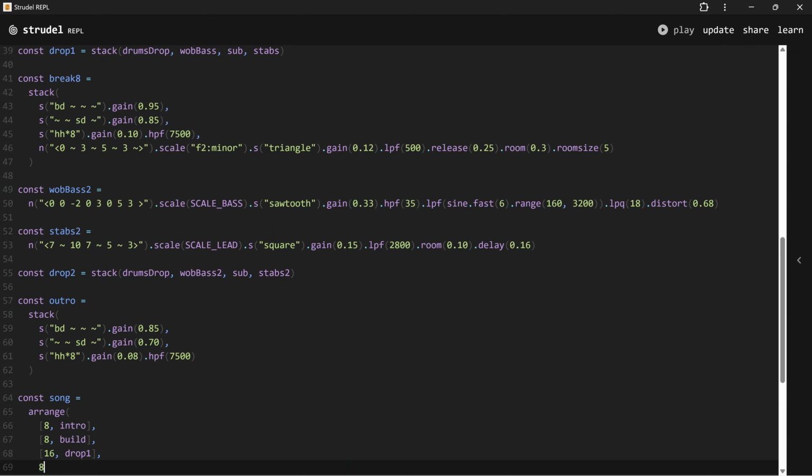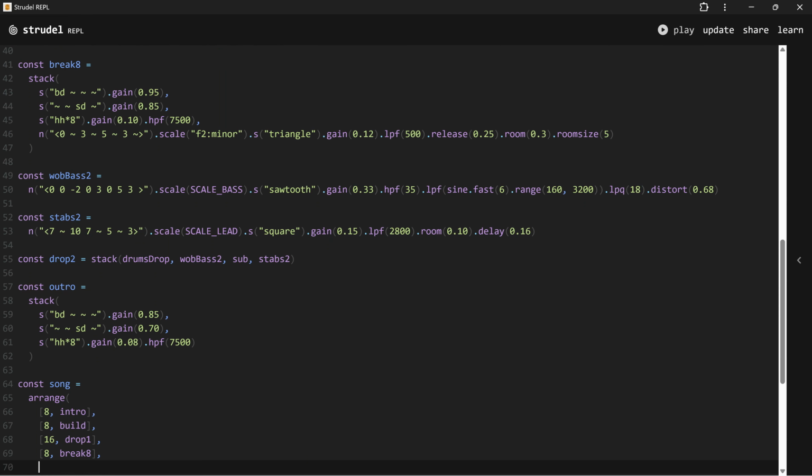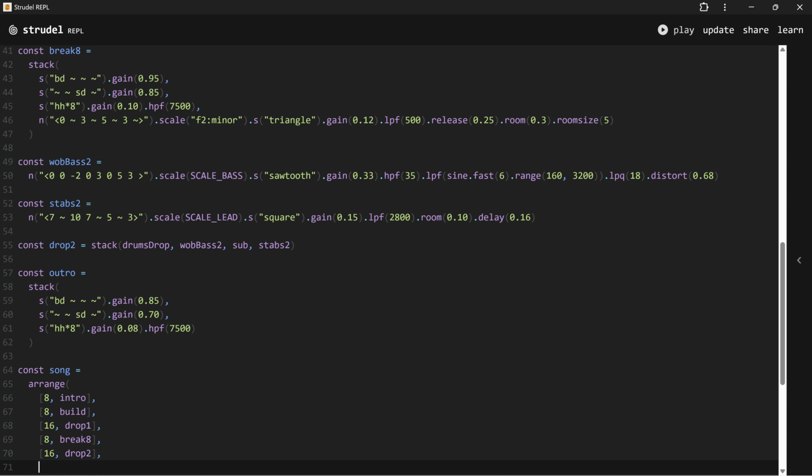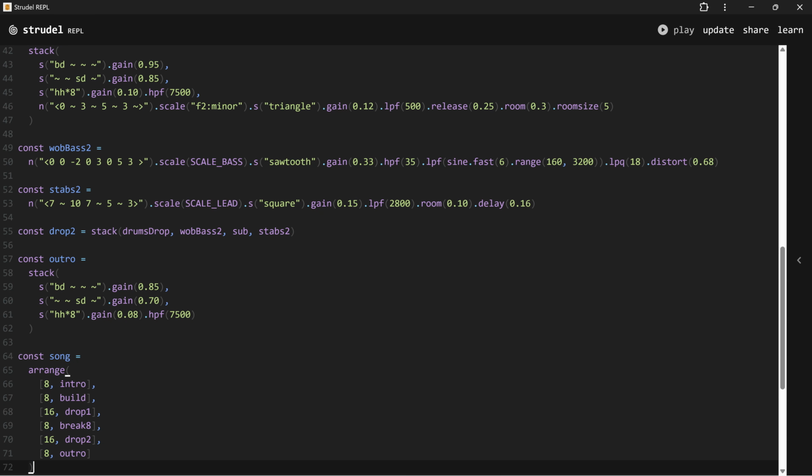And then we want breakdown through 8 bars. And then we want drop two through 16 bars. And then we want outro through 8 bars. Yeah. And then we finish this.